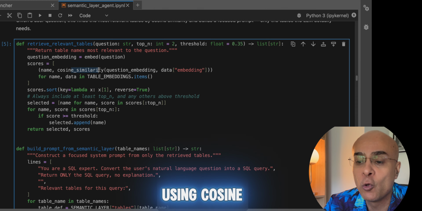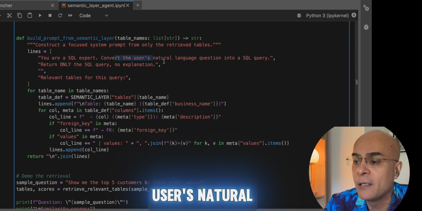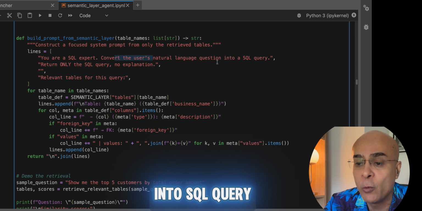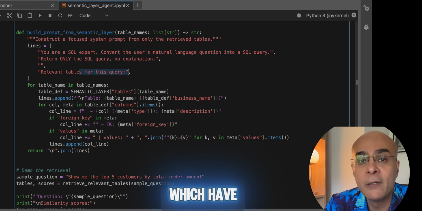So the SQL prompt would be something like this: you are an SQL expert, convert the user's natural language question into an SQL query, and then you plug in the tables which have been retrieved using the semantic engine. So let us see an example. Here you have a question such as, show me the top 5 customers by total orders, and you can see that out of the 4 tables, only 2 tables have been selected because they are the most relevant to your specific question.